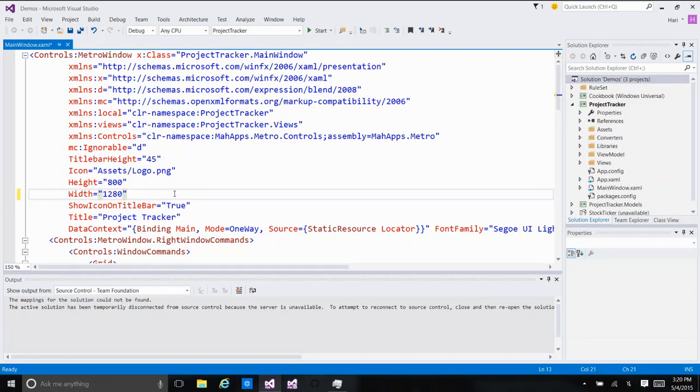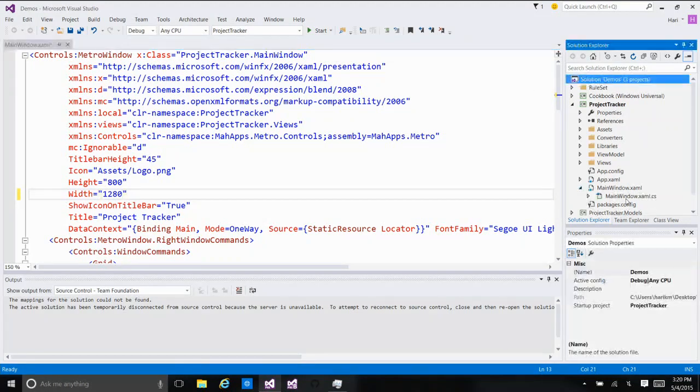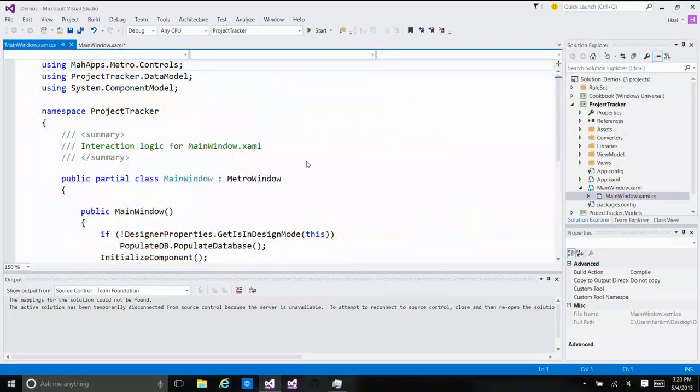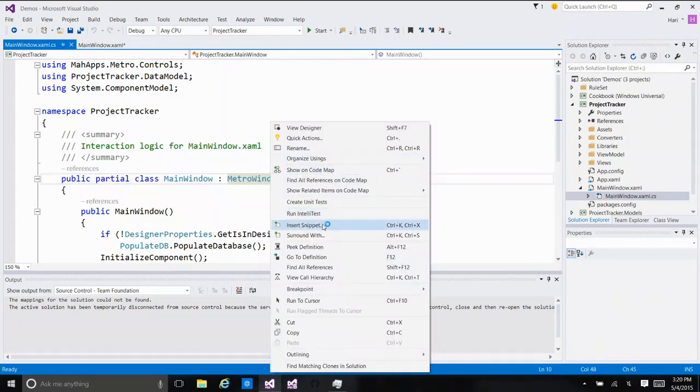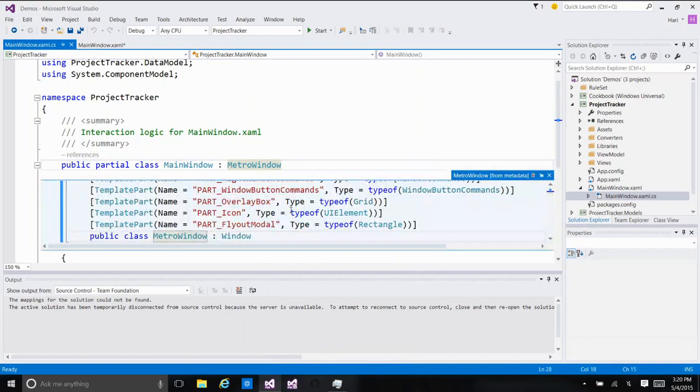So I'll demo Peek first. Peek was a feature that the C# language service team introduced last year in 2013. So what Peek allows you to do, let's say you have, this is my code behind, and MetroWindow comes from a third-party library. I could just right-click, Peek Definition, and what happens is Visual Studio will bring the definition of the symbol that you're trying to look at in place.